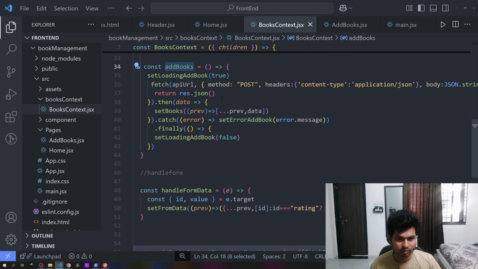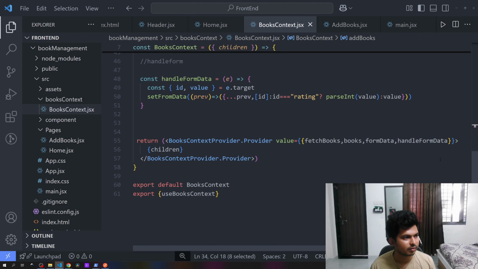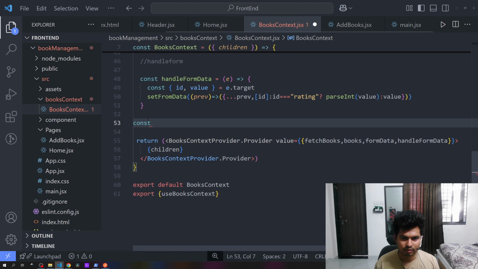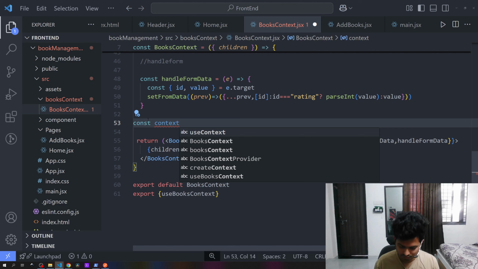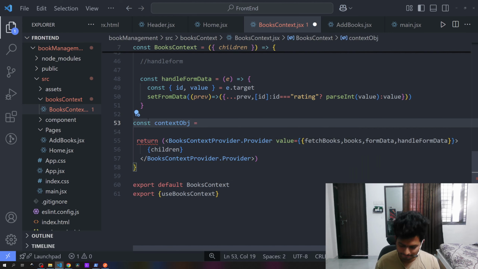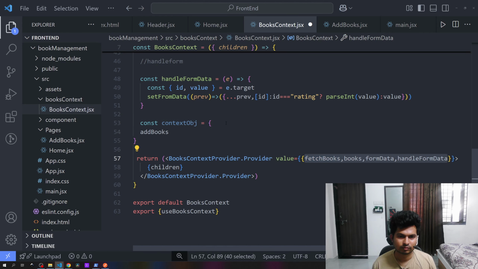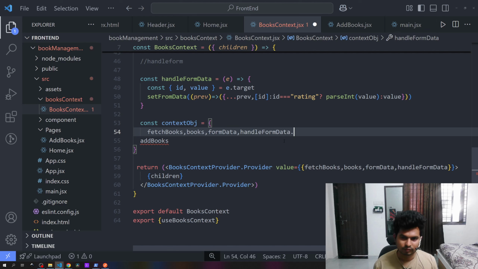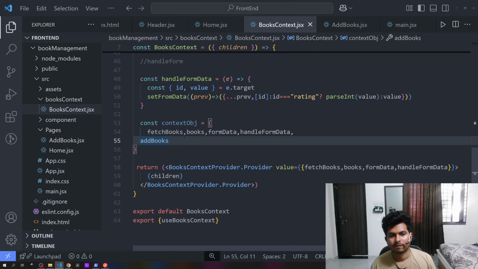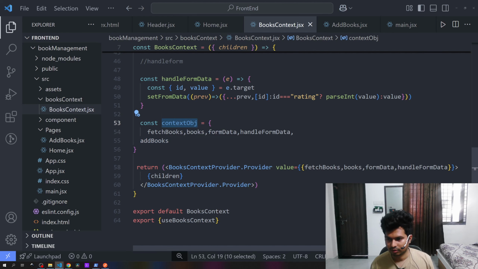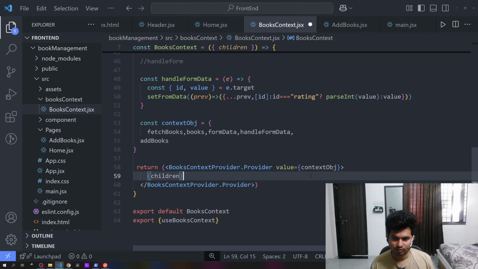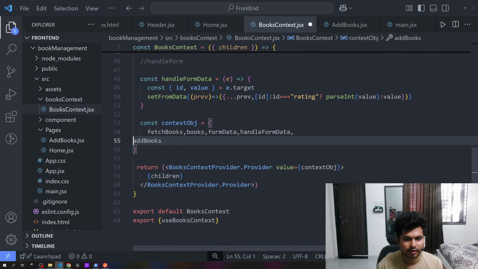Add book function, let me pass here. So let me create one context object, global context, and add all the things here with comma, and I can pass this inside value. Now it looks better.